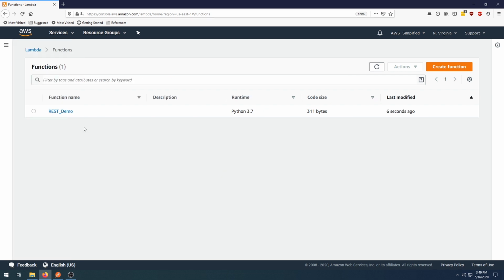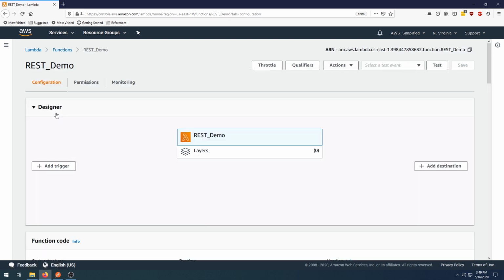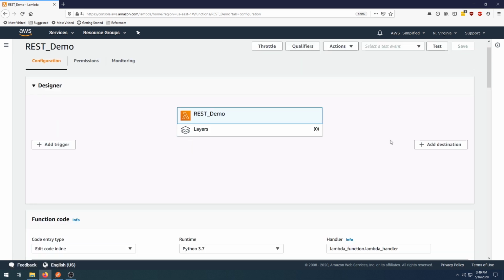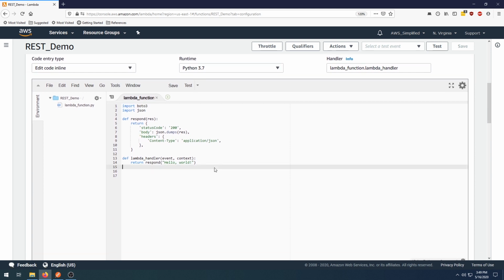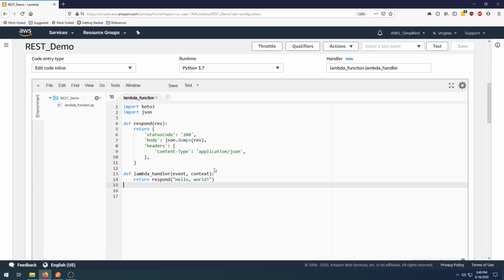So I'm currently in the Lambda section of the AWS console, and I have a Lambda function that I created previously, just called the REST demo. This was created using all the defaults, so I didn't really do anything special here. Just clicked on next a bunch of times. I did make a small code change here, and I just want to walk you through exactly what's happening.